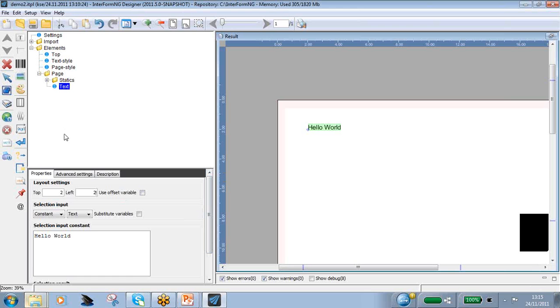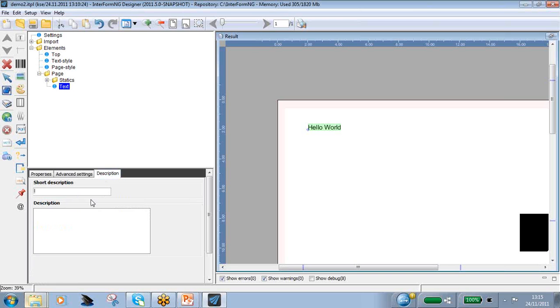When I'm adding elements here, it might be a little bit difficult to see exactly what is happening. So as usual, it's a good idea to document the things you're doing, and you can actually add a description to each of these elements. And that is done here through description. So I could say hello world. Now it's more clear that that is exactly what's happening here.